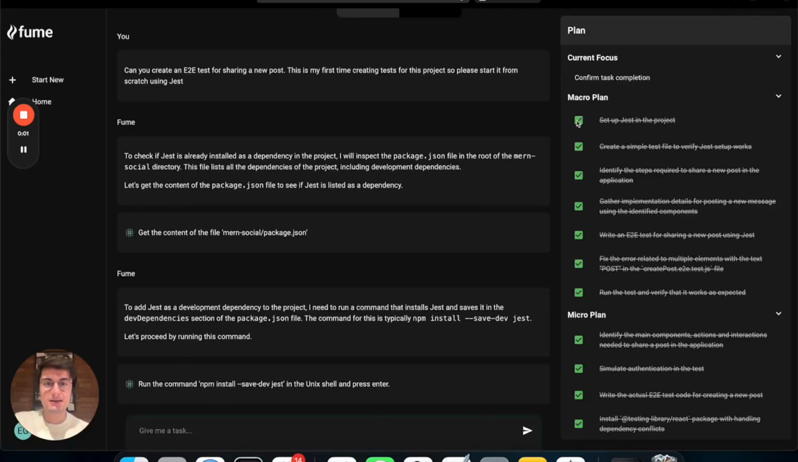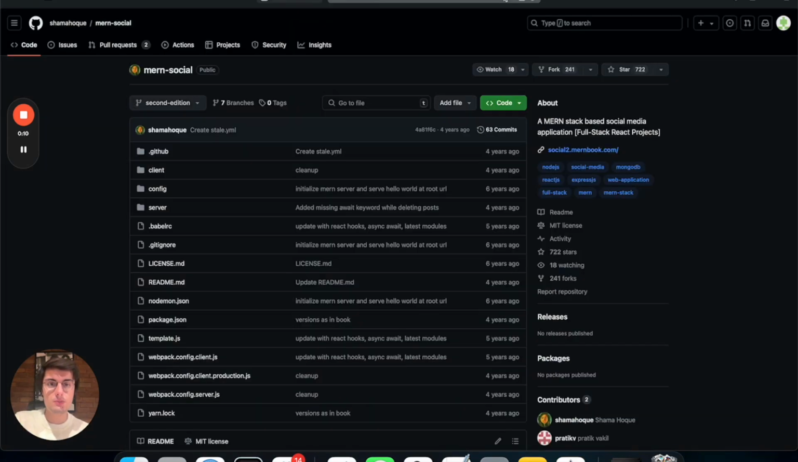Well, creating tests, especially end-to-end ones, is notoriously laborsome. So we were curious how Fume would handle it. We got this open source repo called Mern Social from GitHub. Thank you for this repo.